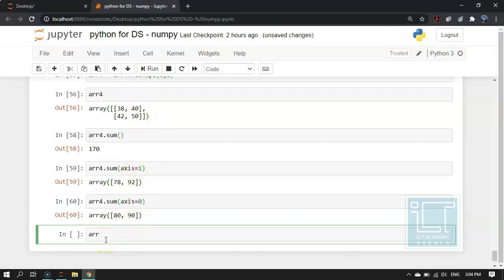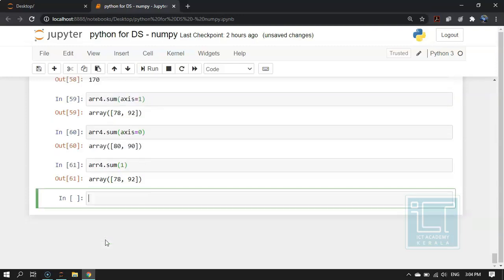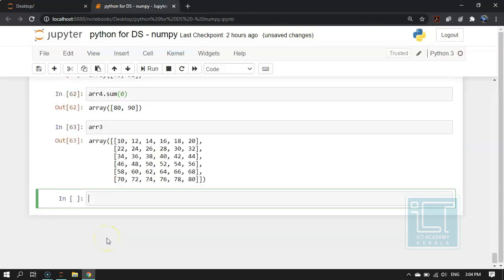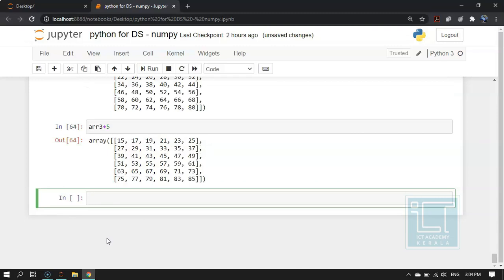You can also do it without specifying axis like this also. This is also correct. Now I am displaying my array 3. I am doing a scalar operation here. What will happen? Will it throw me an error, or will it add 5 to all the elements? Let us check. Adding a scalar value to all the elements of an array is also easy. So we have done it here.